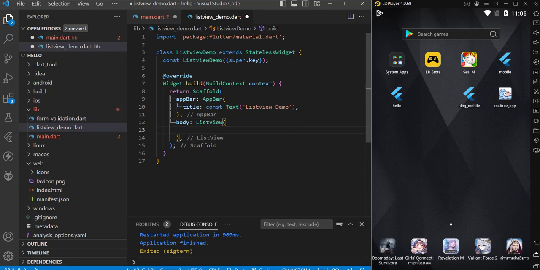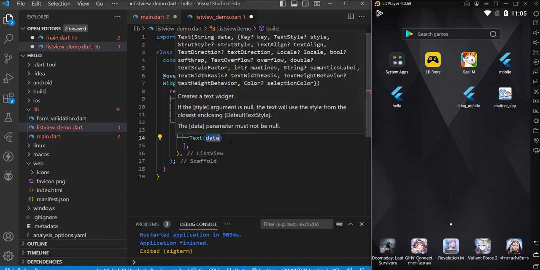And first thing first that I would like to demo here is to use a static list view by adding children to list view directly. So here you can add any widget. So list view here will work like a column. If you imagine that a column can add children in vertical direction, list view can do something like that also.